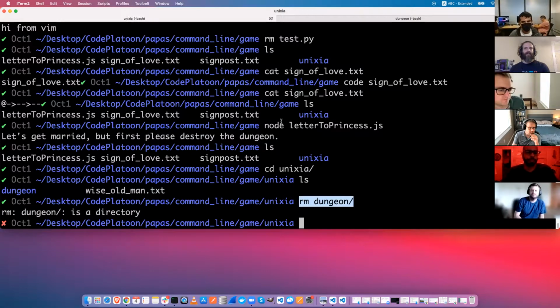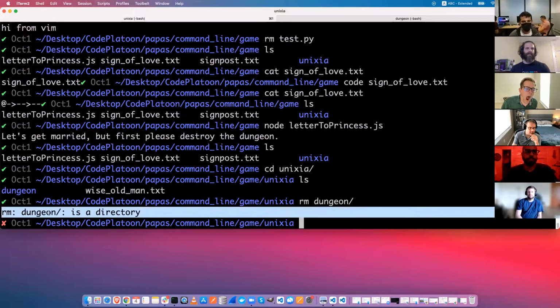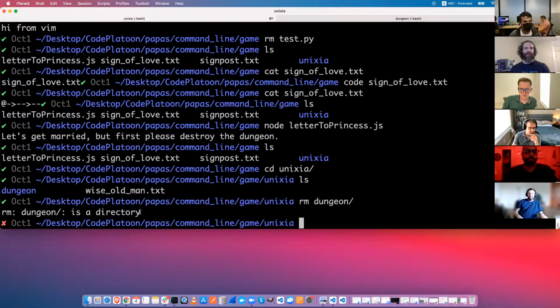So this worked before right here because test.py was a file. Here, this is a folder. So rm won't quite work on its own, and I get an error. It says dungeon is a directory, which may not be the most helpful error message if you don't already know that there's a difference.